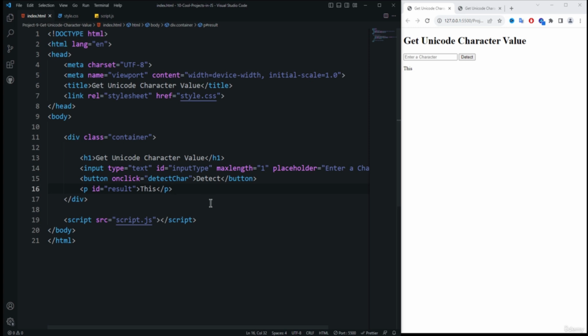That marks the completion of the HTML code for this get Unicode character value application. In the next part, we're going to start with the CSS.